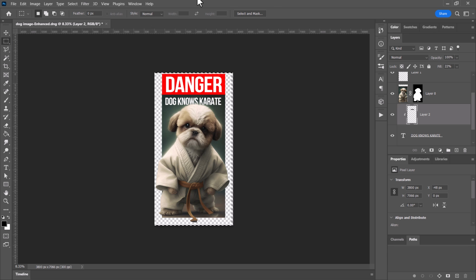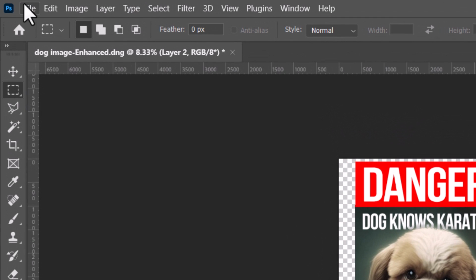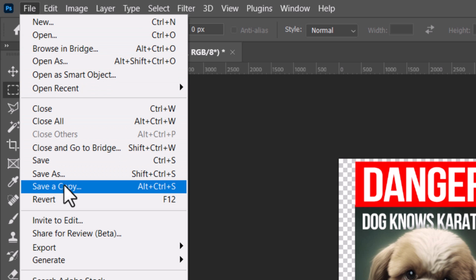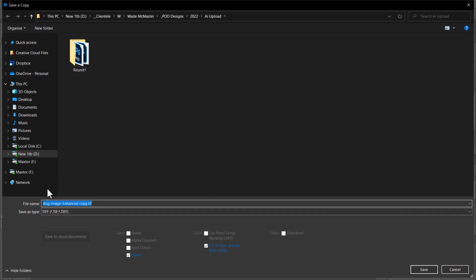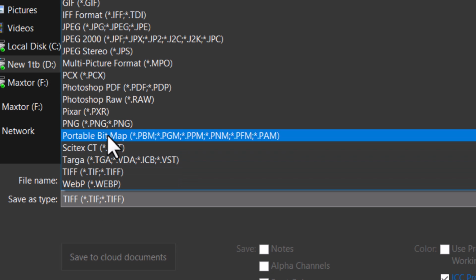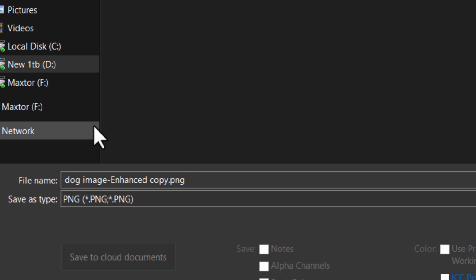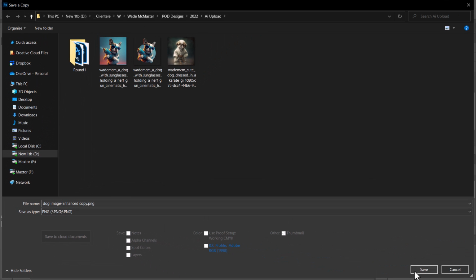I'm going to move over, hit Image and Crop. So there's a bit there. Obviously, a little bit of Photoshop knowledge goes a long way with this, but I've got my image ready to go. So I'm going to save that as a PNG because I want to keep my transparent background. So I go to File, Save a Copy, and I save it as a PNG here. And I just click Save.